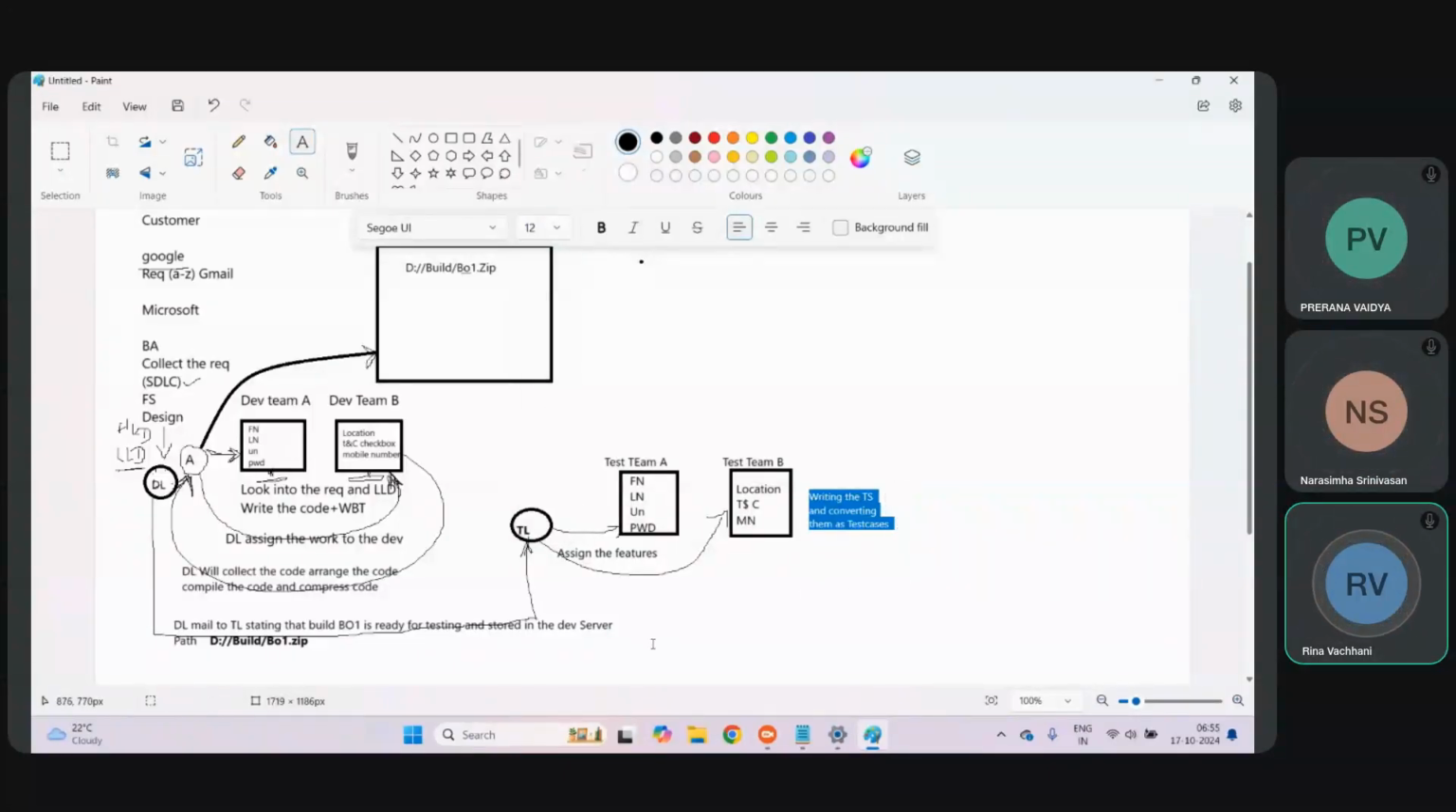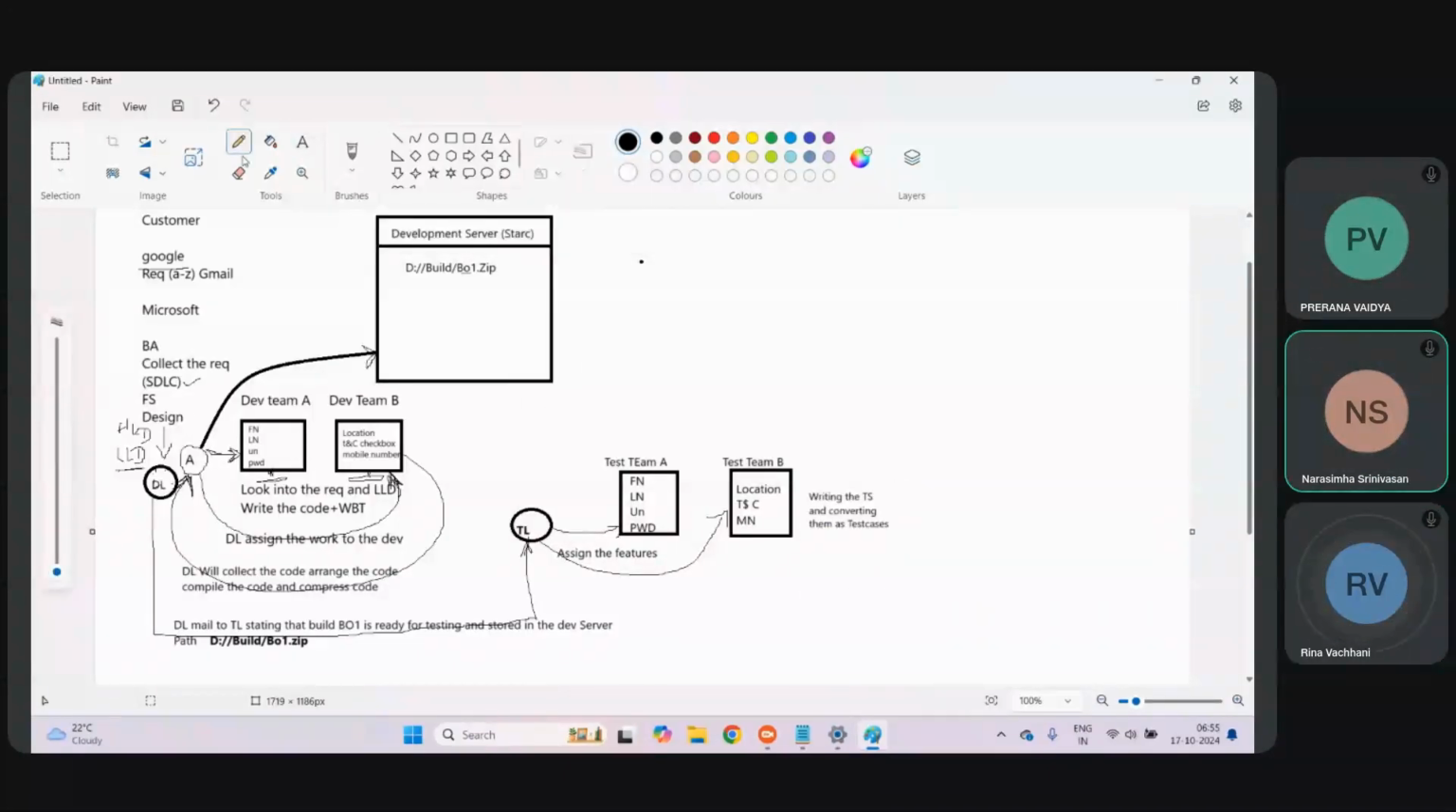While we are doing this, the development lead initially assigns a module to development team A and development team B. Parallelly, the test lead assigns these modules and features to test team A and team B, who write the test scenarios and test cases. Now, parallelly, my development lead sends a mail to the test lead stating that B01 is ready for testing. At that time, what will my test lead do?